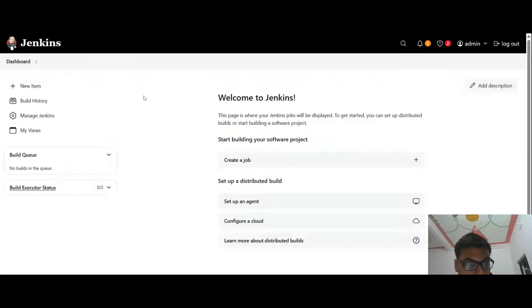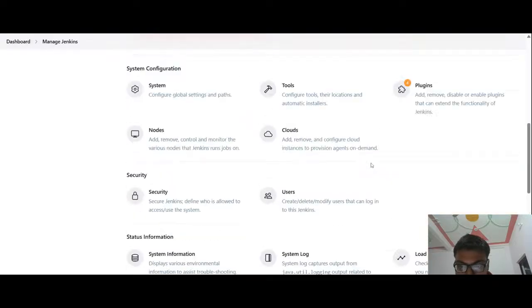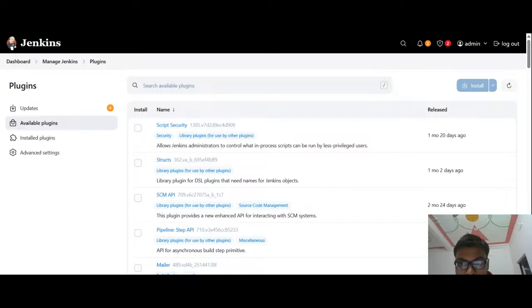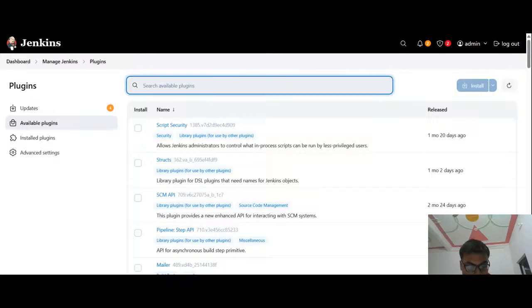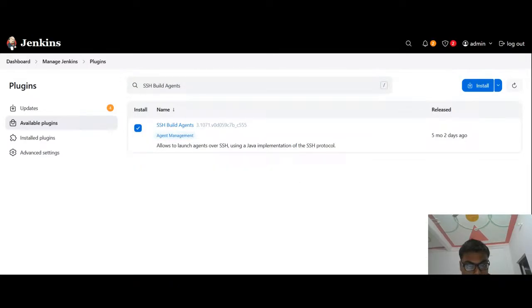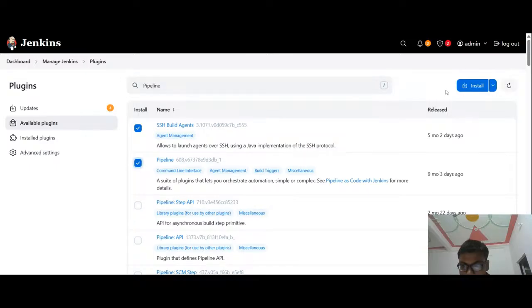Let's install. Go to Jenkins plugins, available plugins. Inside this available plugins, install SSH Build Agents. Then Pipeline. Okay, Pipeline. Install this.